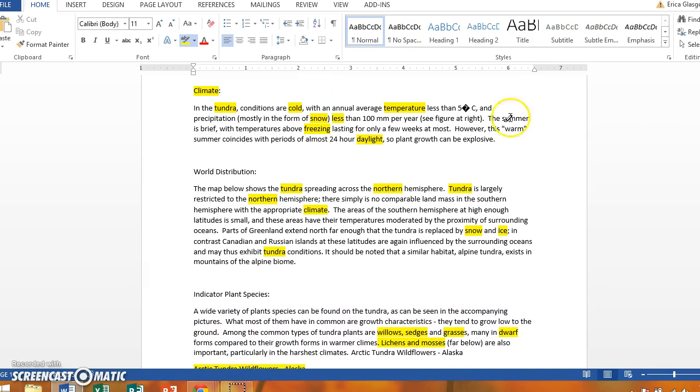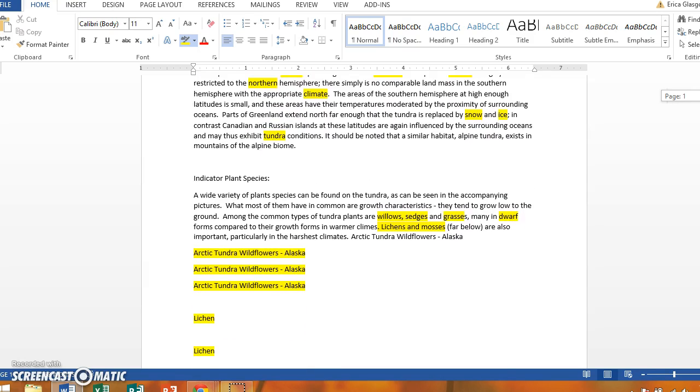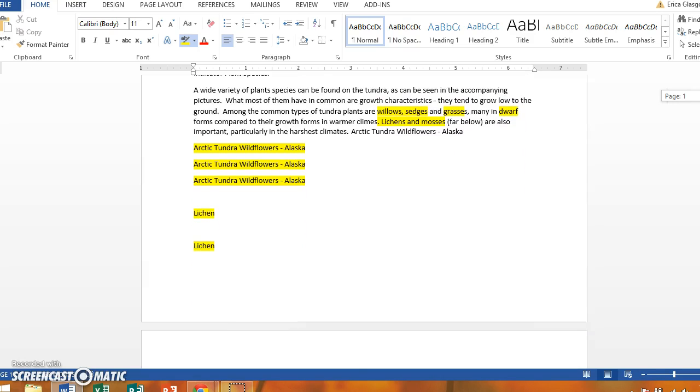There's tundra again. If you do see the same word repeat, you're going to want to highlight it more than once. Just because when we do get to doing the Wordle, you're going to need to know which words are your most important.